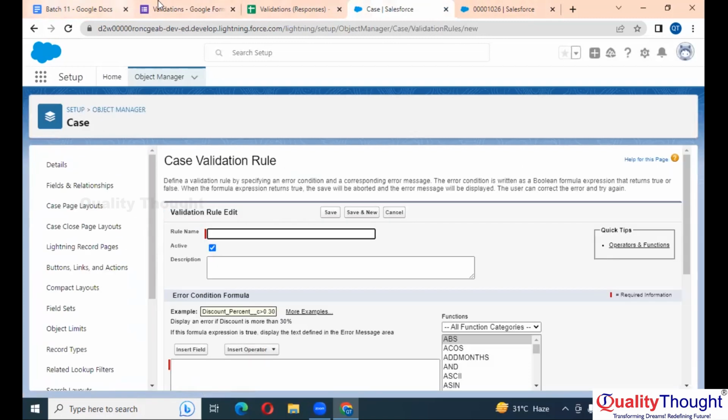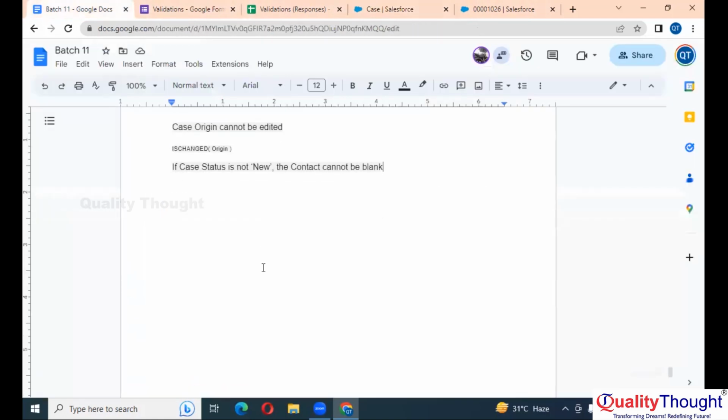So how many conditions or how many things we have to work on? One is on case status, right? Case status is not new. Here, new is a value. Case status is a pick list, right? If it is anything other than new, the contact cannot be blank, right?